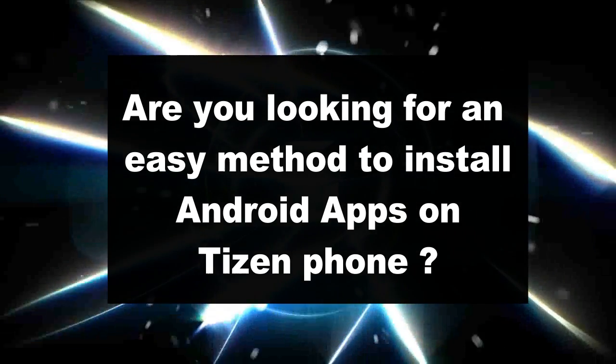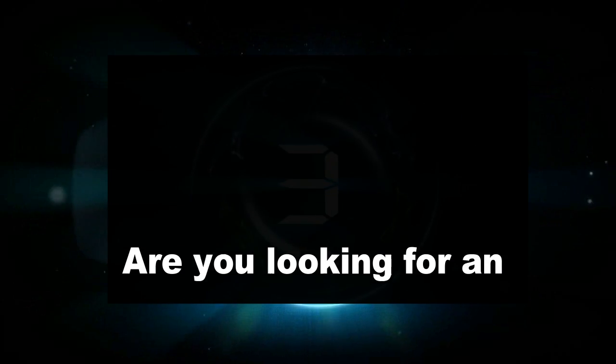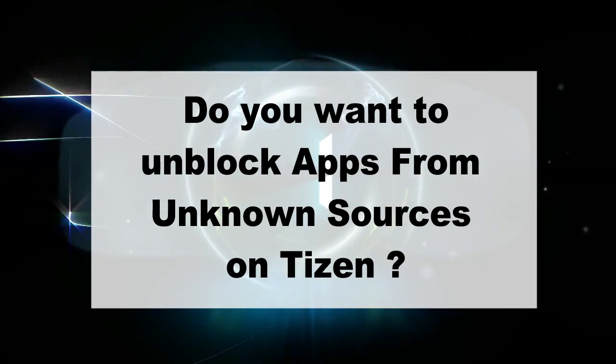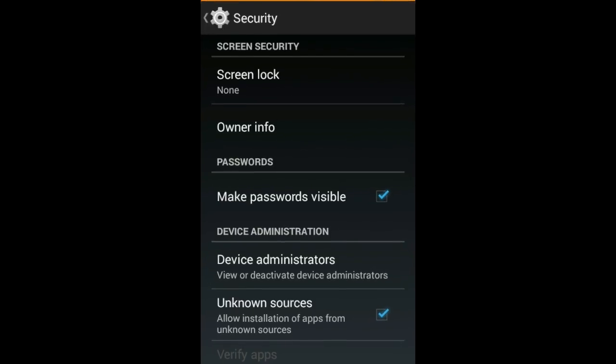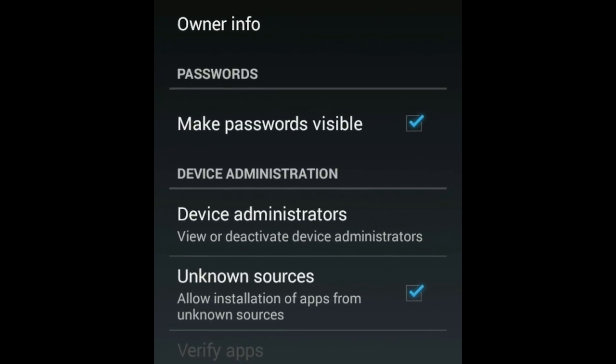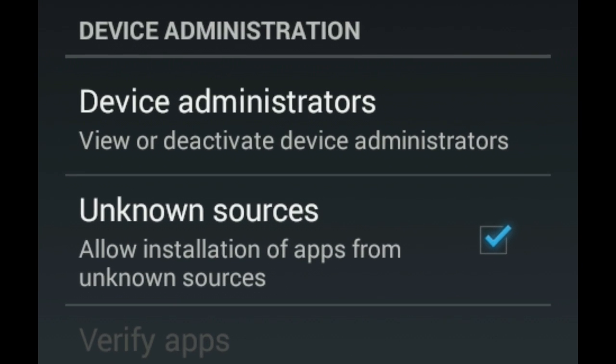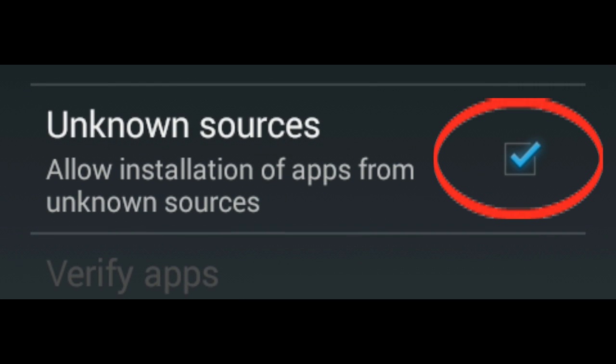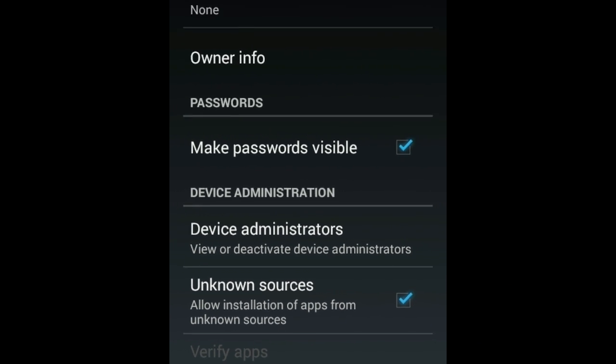Are you looking for an easy method to install Android apps on Tizen? Do you want to unblock apps from unknown sources? In this video, I will show you how to allow apps received from unknown sources on Tizen mobile phones in 5 easy steps. Come on up!